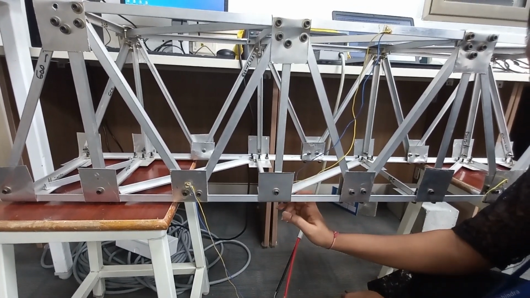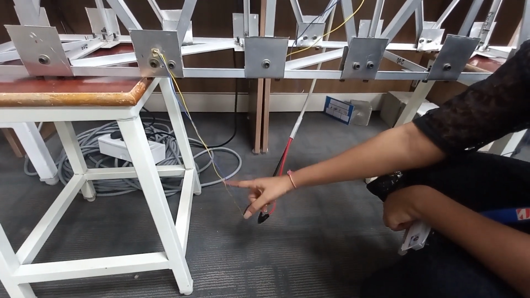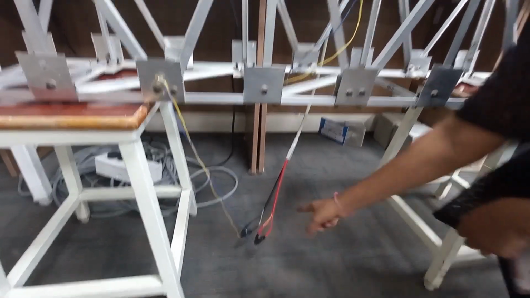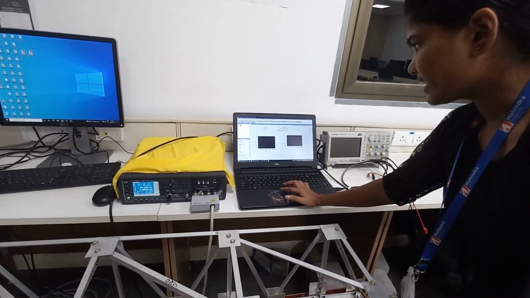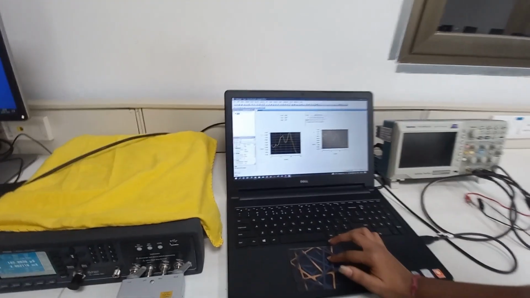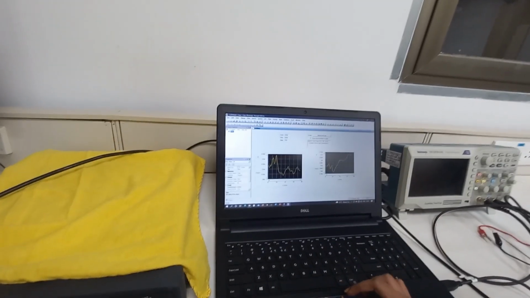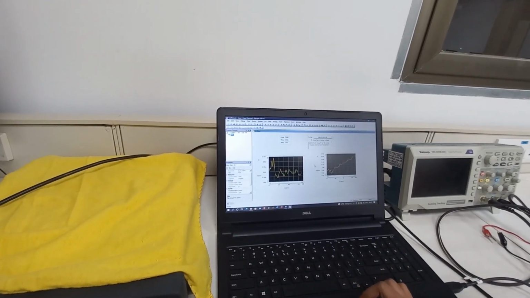After creating this damage, again we need to connect these cables, with the coaxial wires, to the LCR meter. Again we need to collect the data of the conductance and susceptance signatures. Here we can see the conductance and susceptance signatures of the damaged state for PZT1.